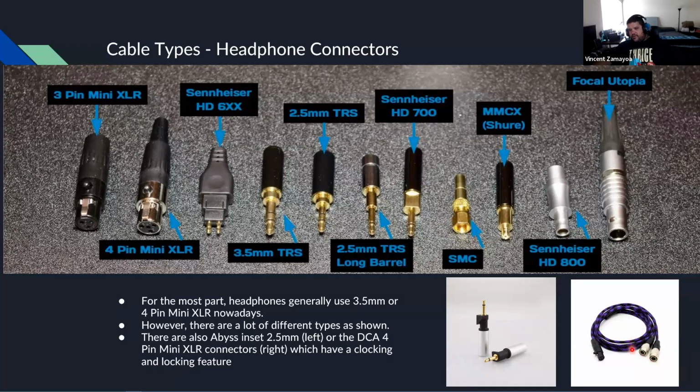And then for Focal or DCA, Dan Clark Audio, you have mini XLRs, the 4-pins, but they have a clocking and locking feature. So you have to put it in the right direction, push it, and it'll click in. And then when you try to pull, it won't come out. You have to pull the little locking feature, and it unlocks, and then you can pull it out. So it's just a special version of the 4-pin mini XLR.